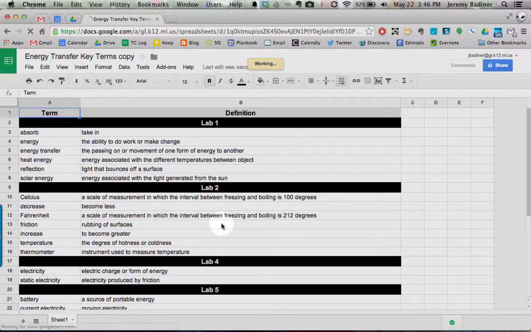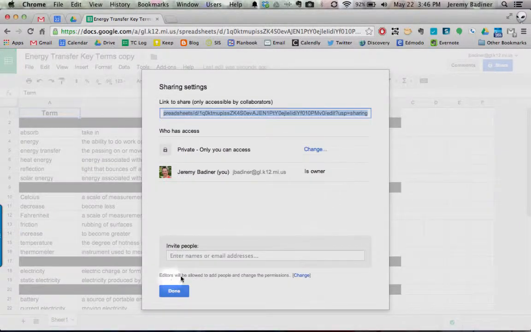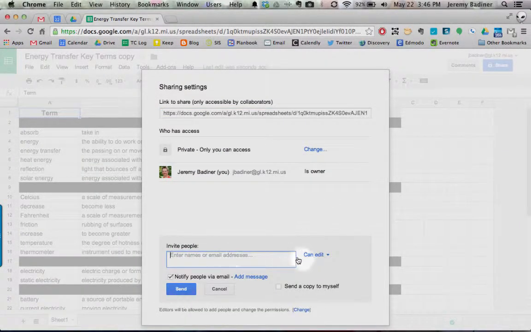So now you can edit it anywhere that you have internet connection. If you want to share it with people, click on the share button, type in whoever you want to share it with, make sure they can edit, and you're good to go.